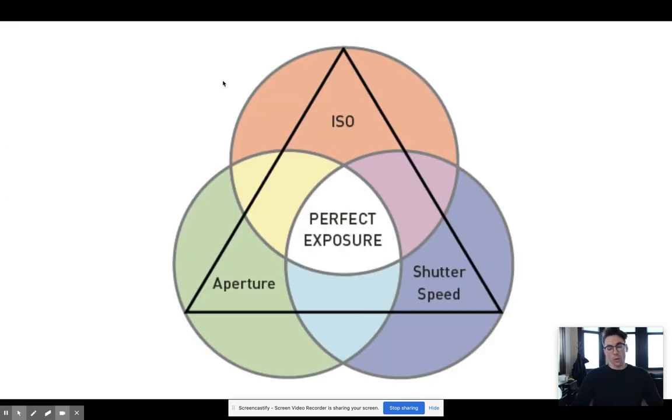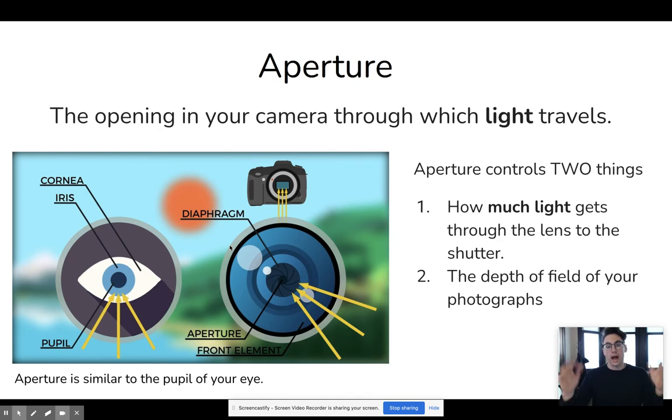Now, again, we're balancing out thinking about shutter speed, and then you're going to also have to have an ISO that matches, and then your aperture. Aperture is the opening in your camera through which light travels, okay? So think of it kind of like your eye, okay? It essentially tells you how much light gets in. It also controls the depth of field, okay?